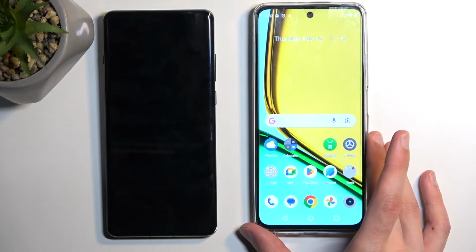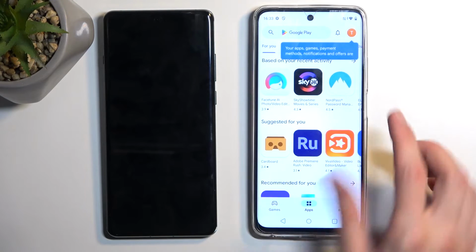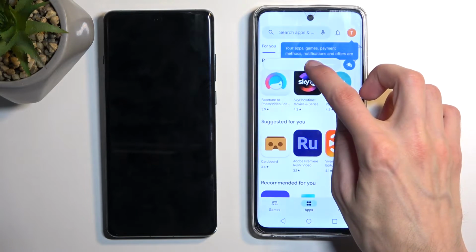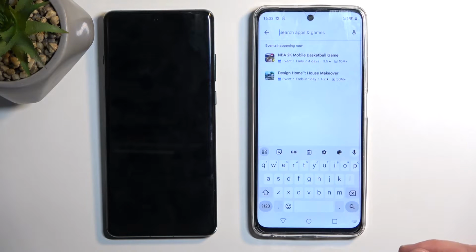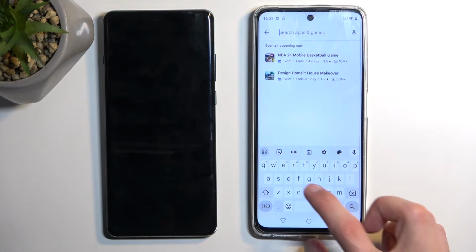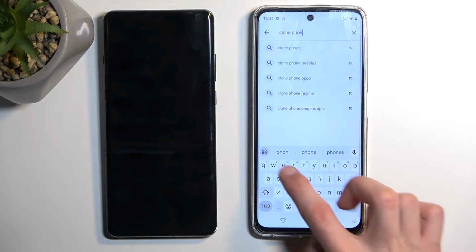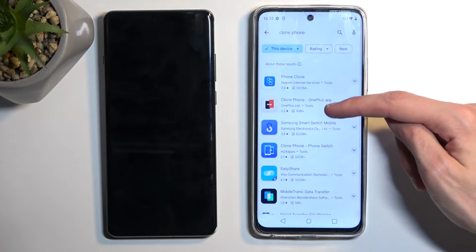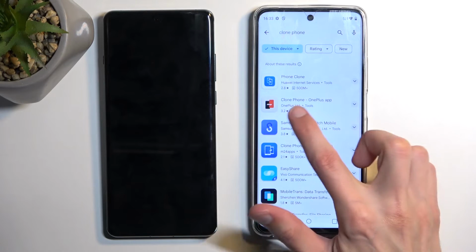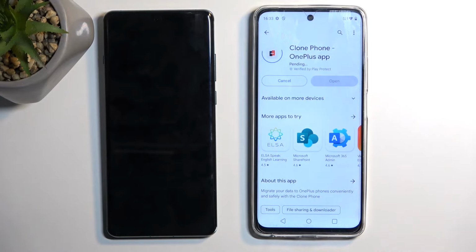So with that being said, here we're gonna navigate to our Play Store. Gonna lower down the brightness a little bit. There we go. And in the search bar in Play Store, you are looking for Clone Phone. And there's a couple different options. We are looking for the OnePlus. So you can see it's labeled OnePlus and also right here. So click on it, select install.